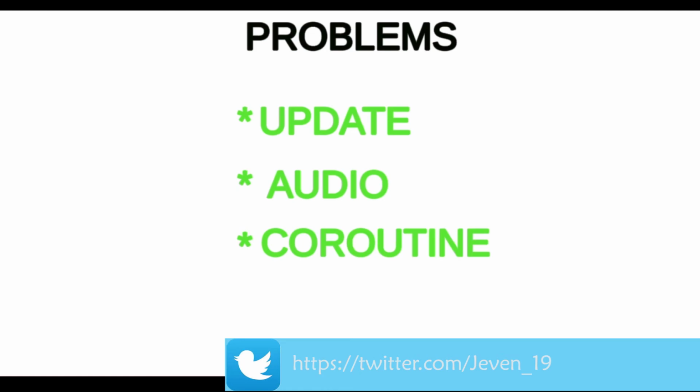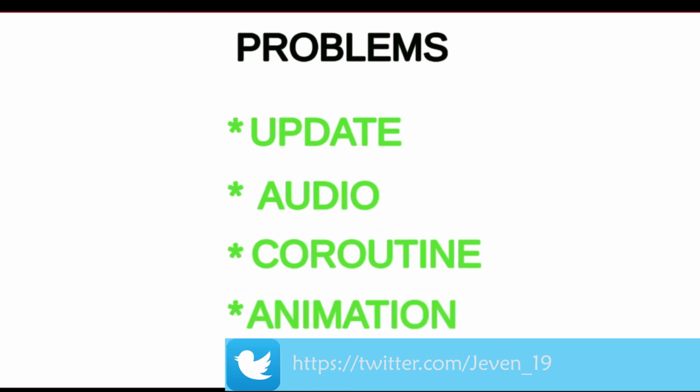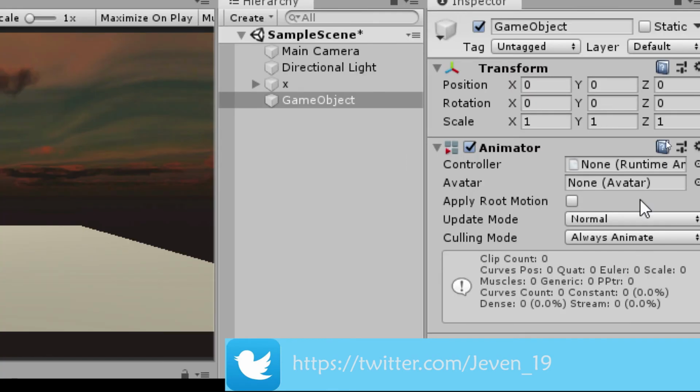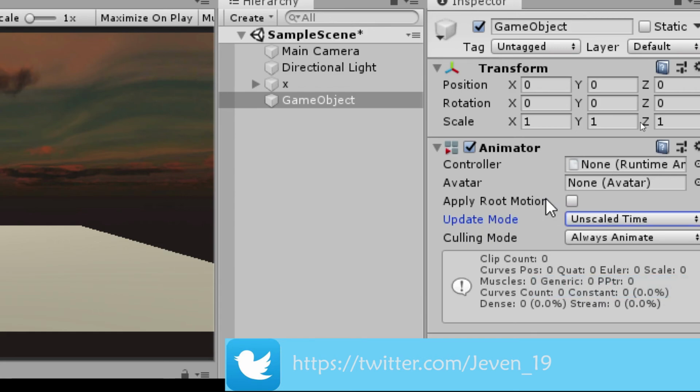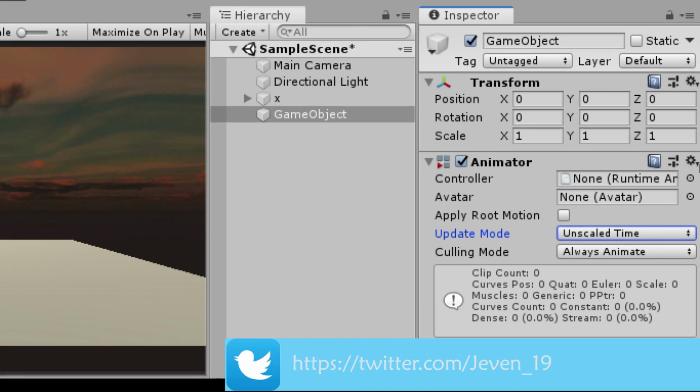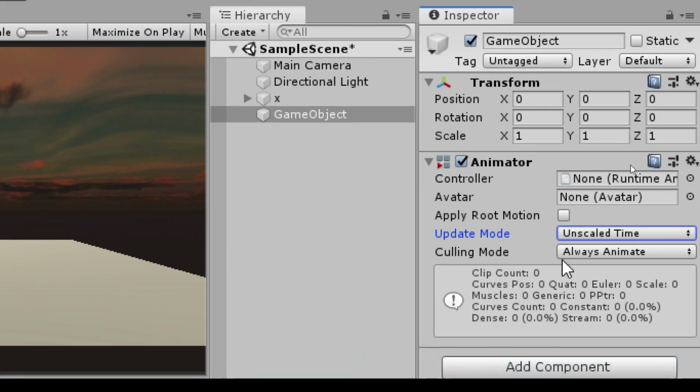And our final problem will be nothing more than the animation. Inside the animation tab, for the animator, all you have to do is come down here to where the update mode is, click on this Normal and change this to Unscaled Time. This way it's going to be affected by the time scale. So you can pause it now using this. So these are the four problems which we'll be having.